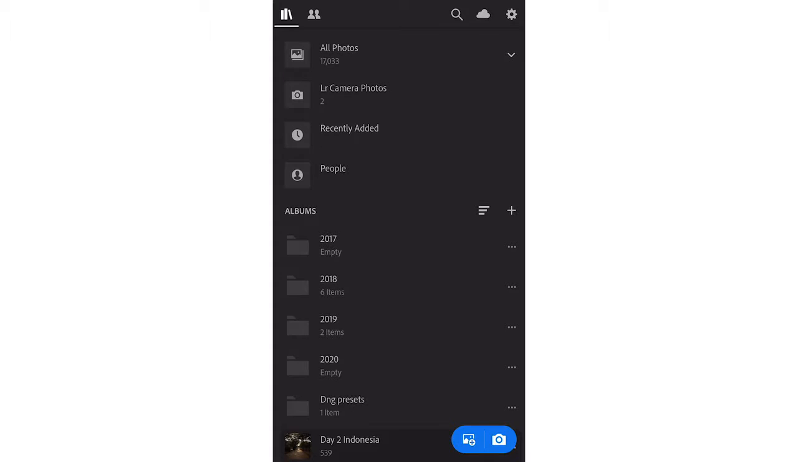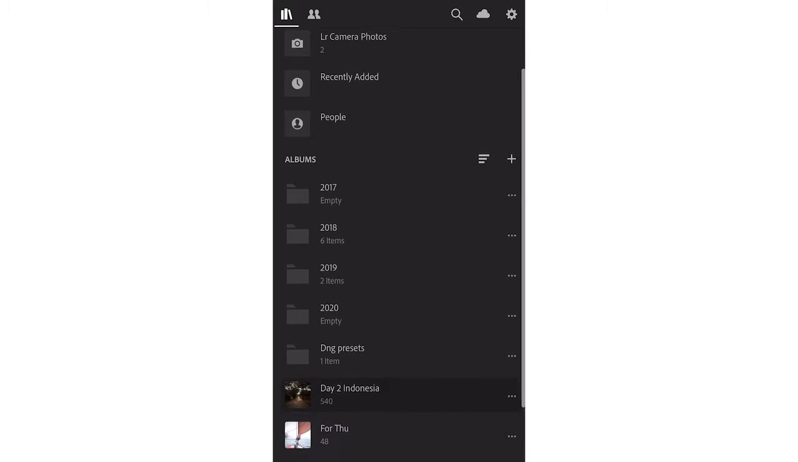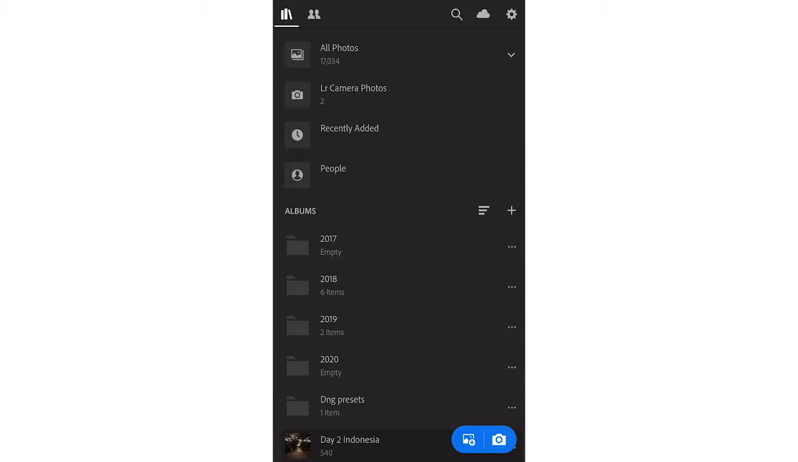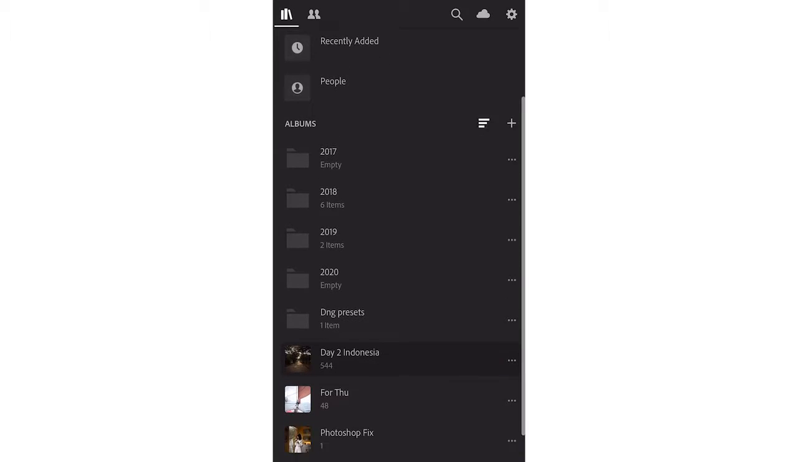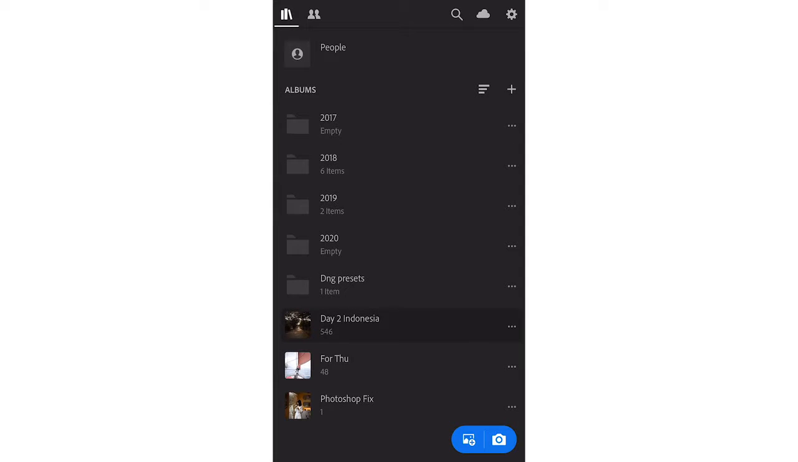But with that said, I want to dive in and go over the app and break down the different parts of the app. So let's do that now. When you first open the app, this is what you're going to see. You're going to see basically the library. That's what those 3 little books are in the upper left-hand corner of the screen. So you have all photos here, Lightroom camera photos, etc. I organize my photos in albums, and that's what you can see here.